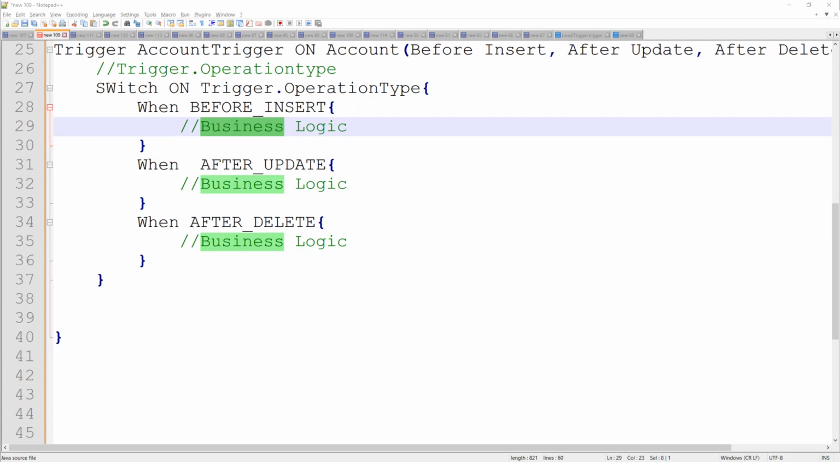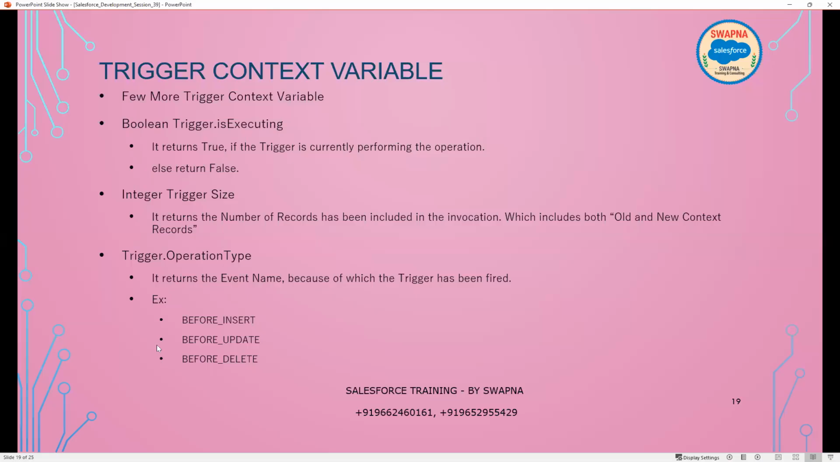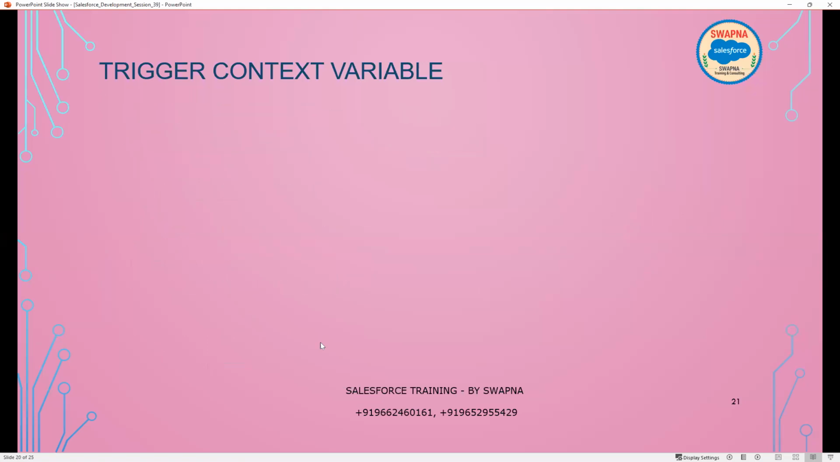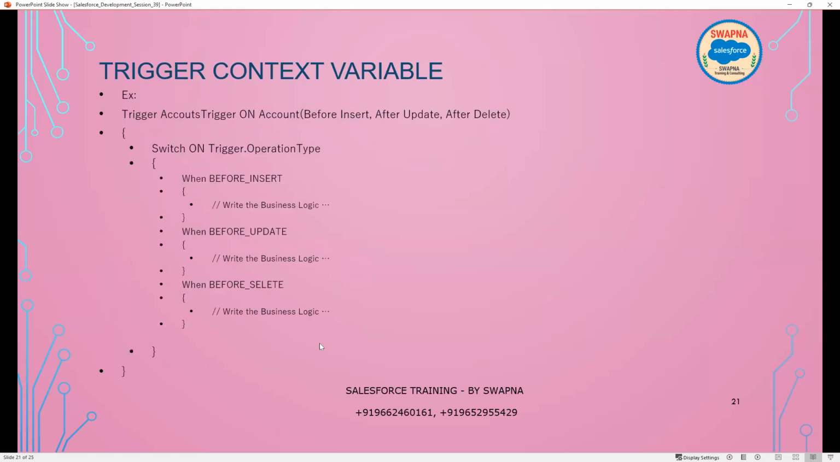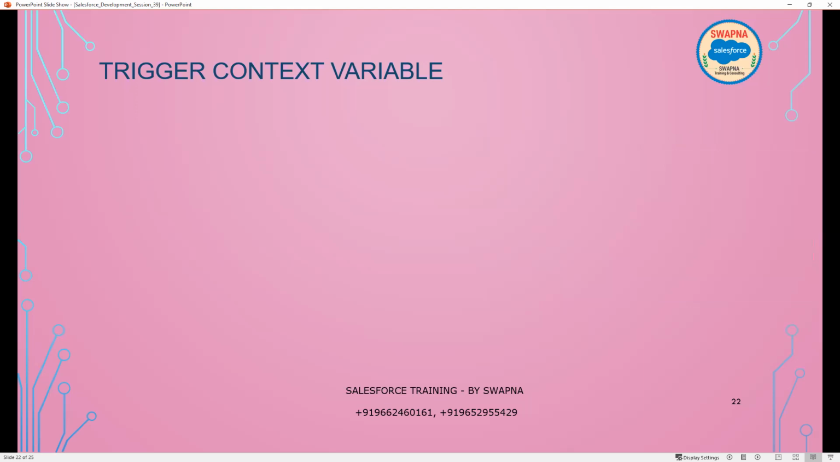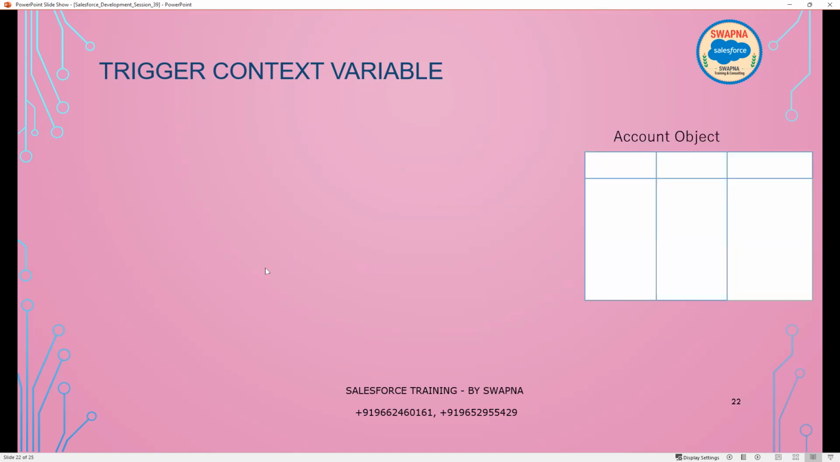Okay. Now let's move on. So the context variables are... now here, let's assume that we have an account object.